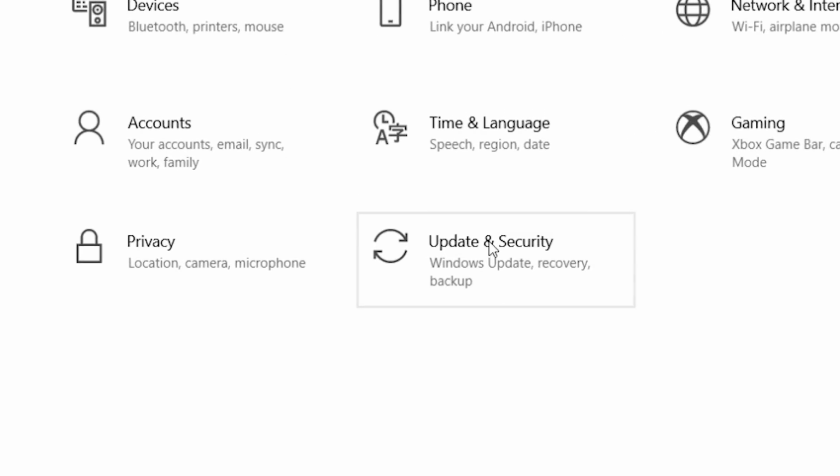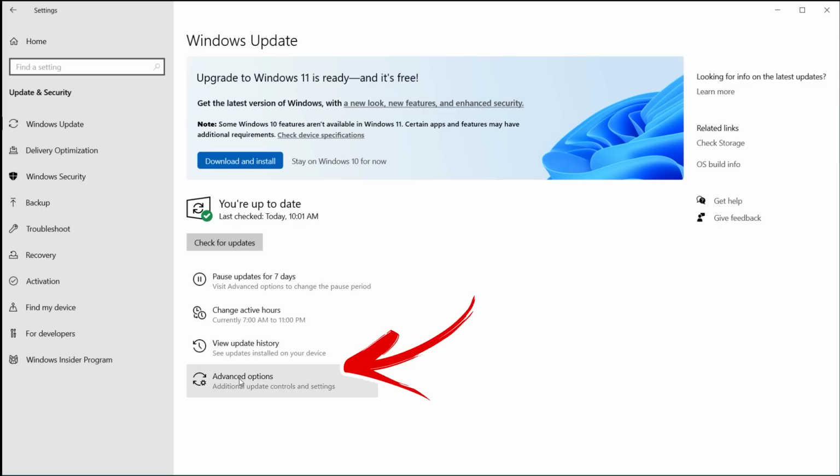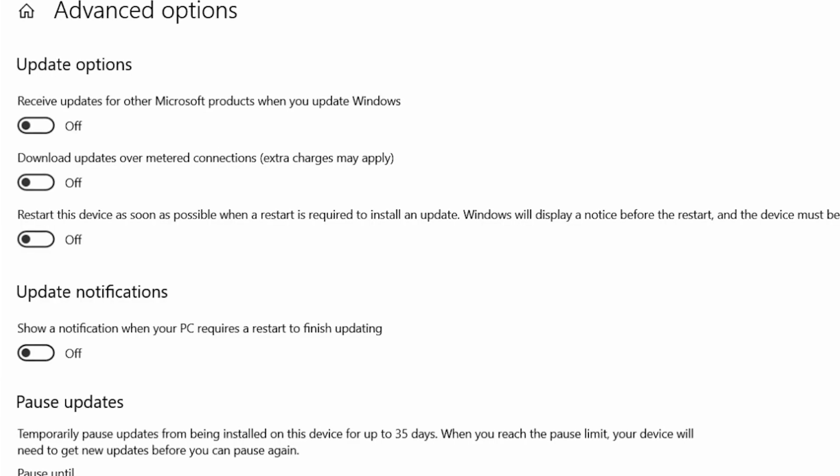Automatic Windows updates are critical, but even here, there's a bunch of changes that you should be making. In the settings, choose updates and security. At the bottom, choose advanced options. The first one that I'd like to switch on is receive updates for other Microsoft products whilst I'm doing an update. I might as well get the updates for everything at the same time. Show a notification when your PC requires a restart to finish updating. Yes, just let me know so I can restart my computer.